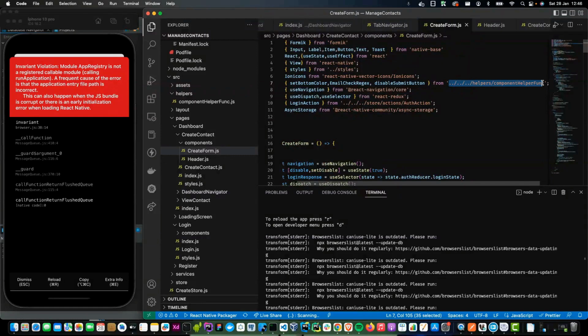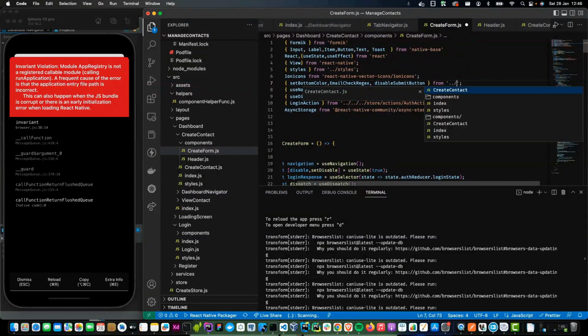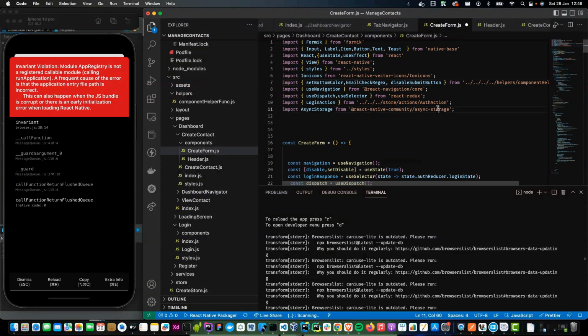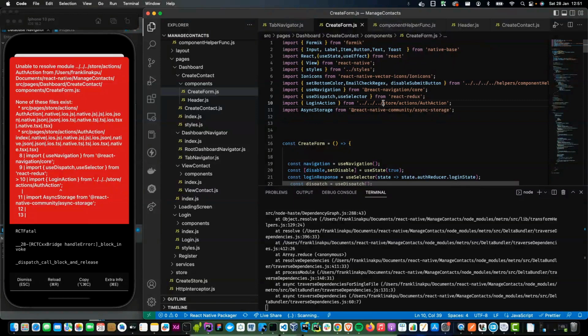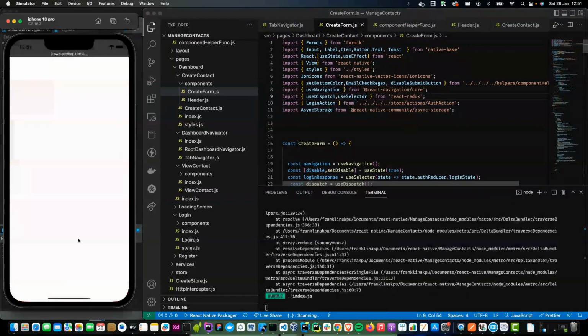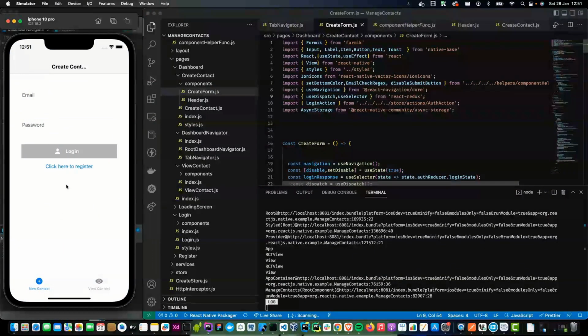Helpers, components, have a function. So I think this has more, helpers, and then components, helper functions. And now if I save this, where is that? Okay, here. So I think we need one more. And then I'm going to save that now and try and reload. And yep, we have our tabs here.